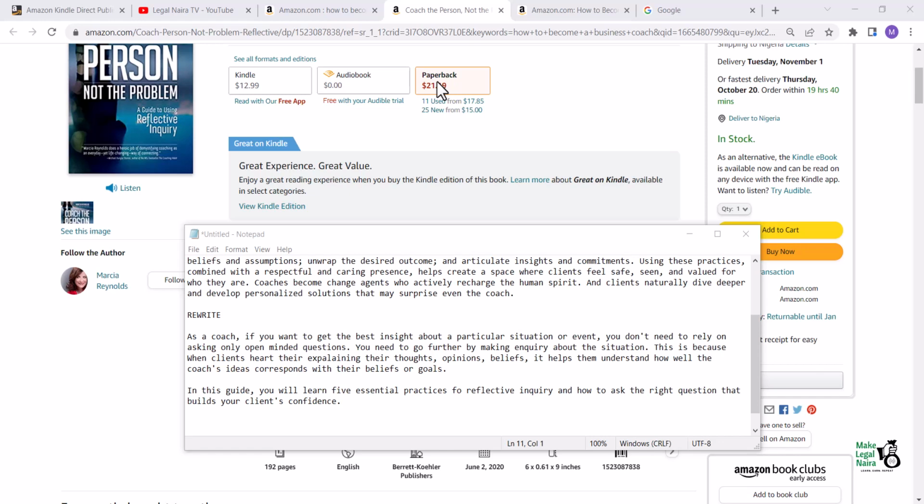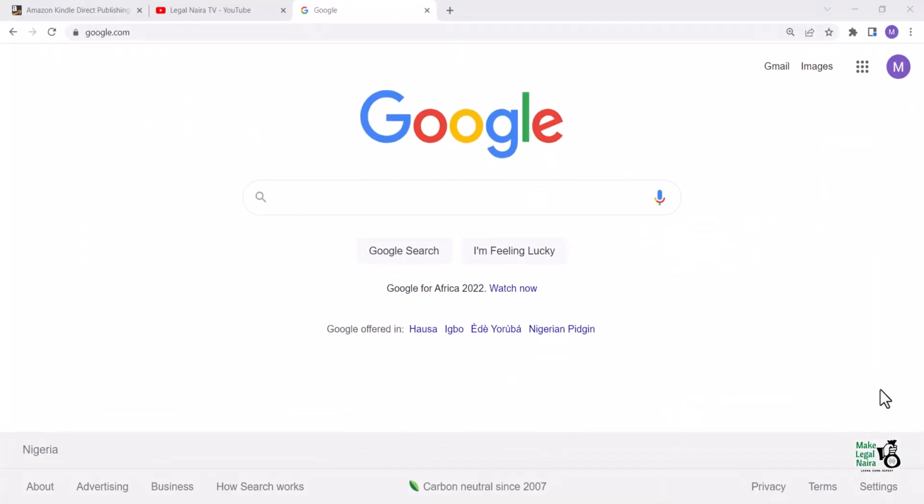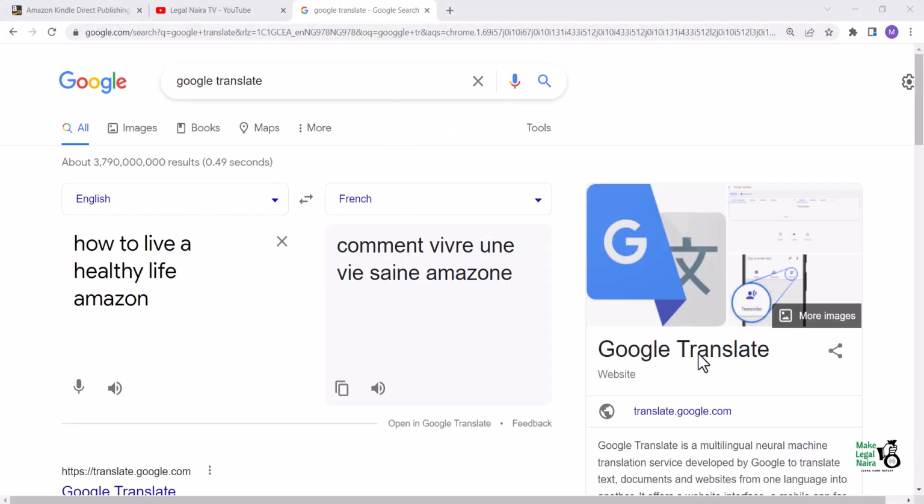For the second method, we'll be using Google Translator. Now let's quickly check that out. We want to get a description for a book titled How to Live a Healthy Life. Just go to Google Translator. When you open it, you just type the title of the book and add Amazon to it: How to Live a Healthy Life, Amazon.